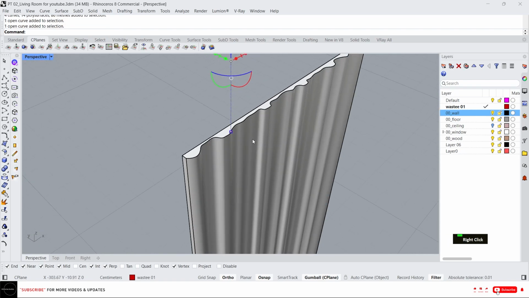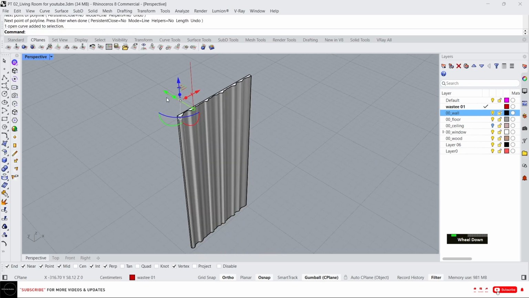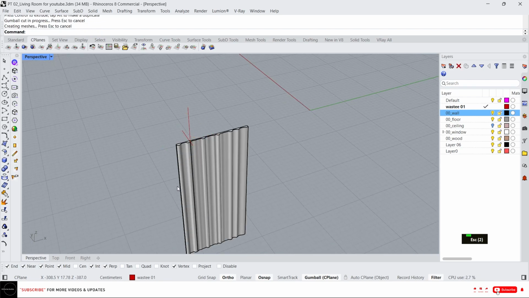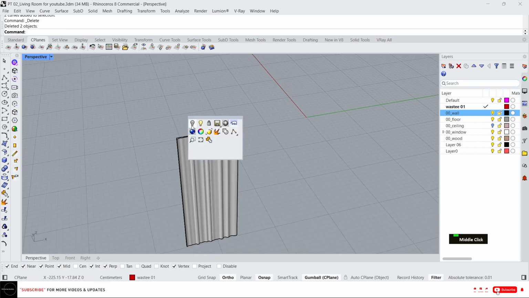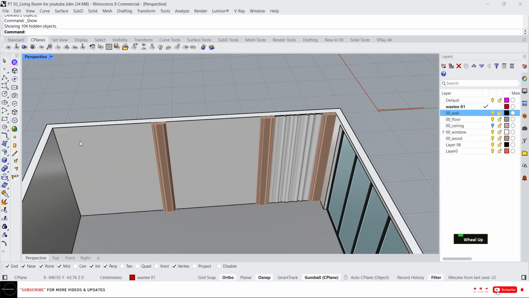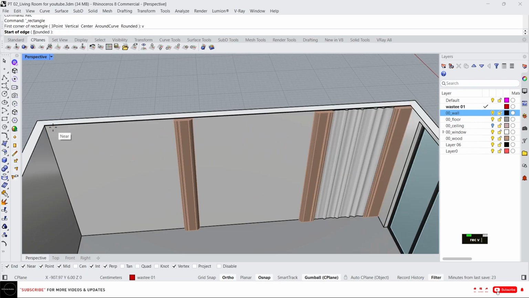So the perpendicular line. It's a vertical line. Just draw a line and use this dumbbell to cut this one and delete it. That's it. So now we have created this part and I want to create on this side. Let's draw a vertical rectangle here.